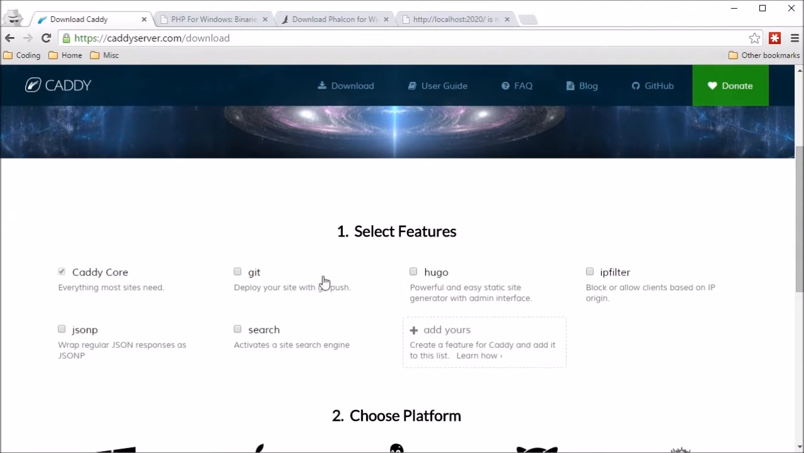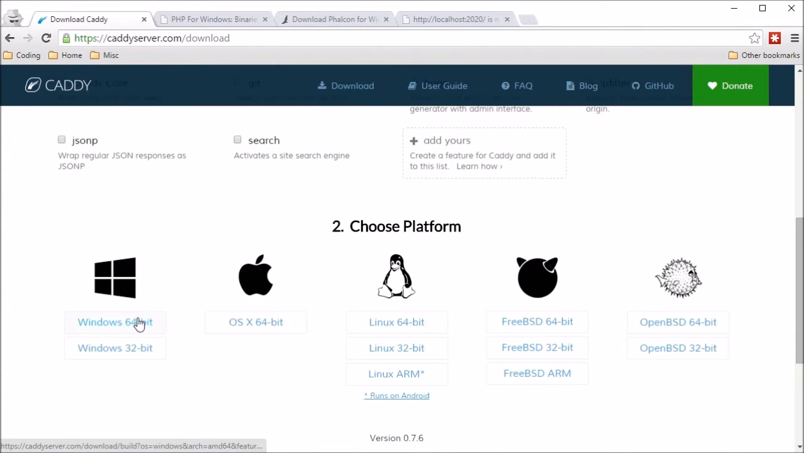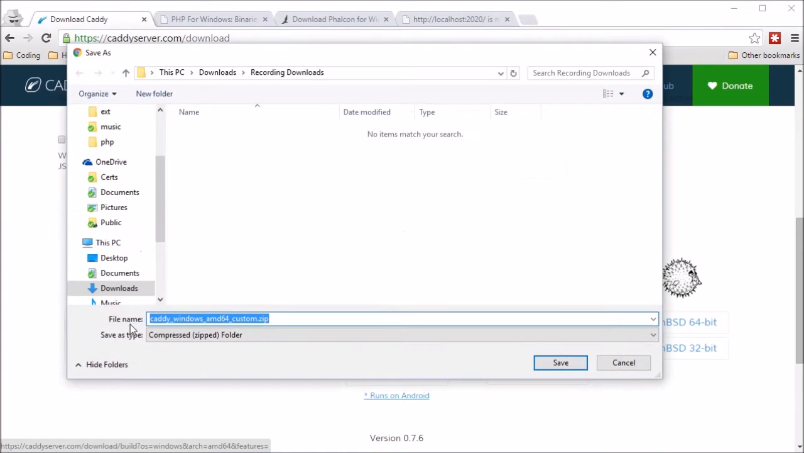and what you'll see as you scroll down, you can select some different features, so it'll compile a package for you to download. Like you could add Git, so you could deploy your site with Git pushes, and IP filtering, all that sort of stuff, or you could add some custom ones. I'm not going to change anything. I'm just going to include Caddy core. I'm going to do a very basic install, and I've got Windows 64-bit, so I'll just do that, and it should download a zip file.